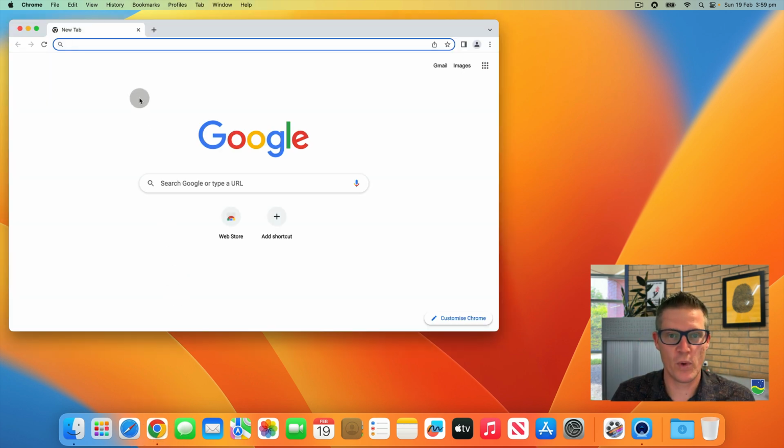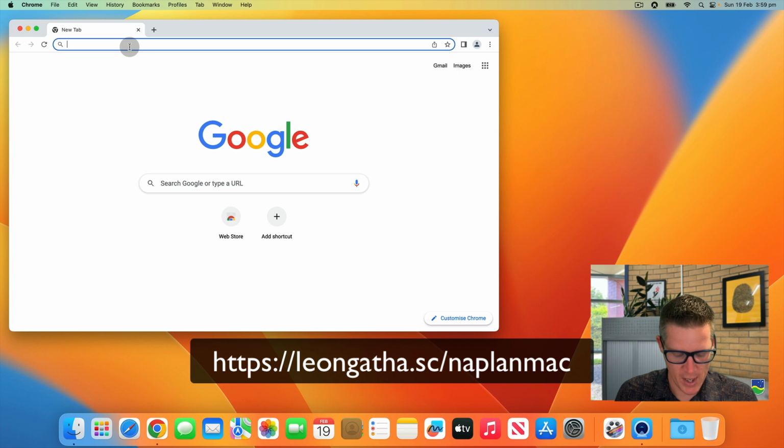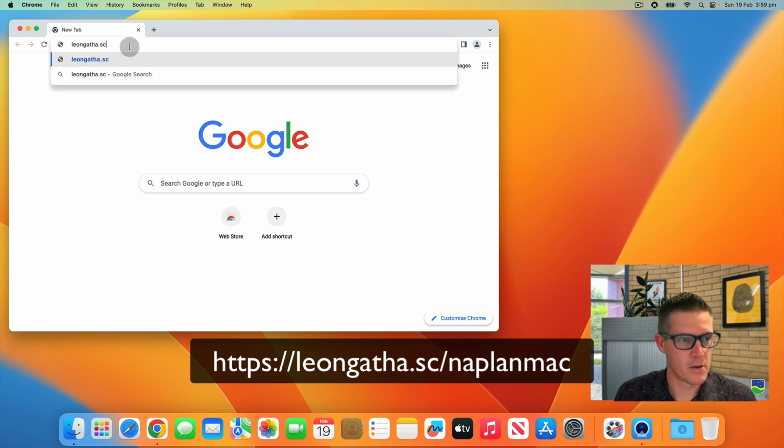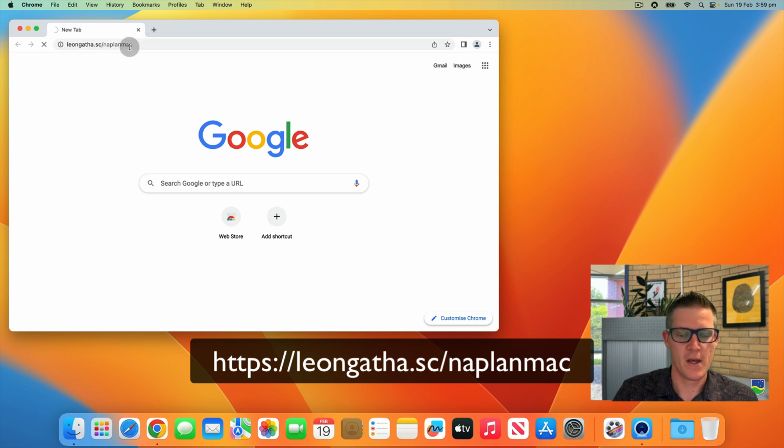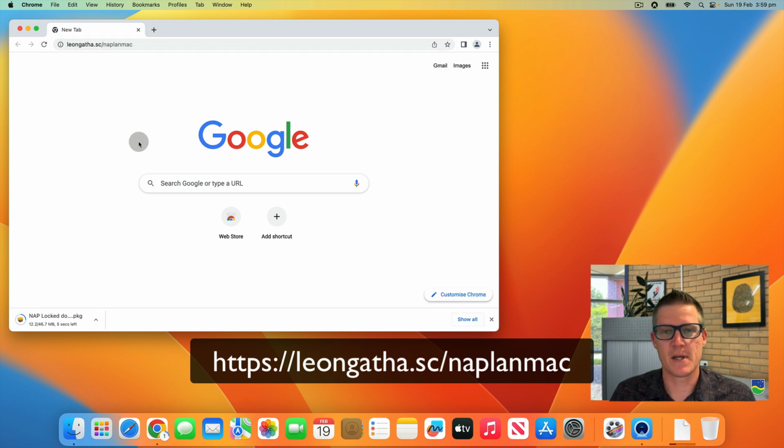In this example, we're going to use Google Chrome. Once you've opened the web browser, we'd like you to click in the address bar and navigate to leongather.sc/NAPLAN Mac and press the Enter or Return key. This will download the NAP Lockdown Browser package file.